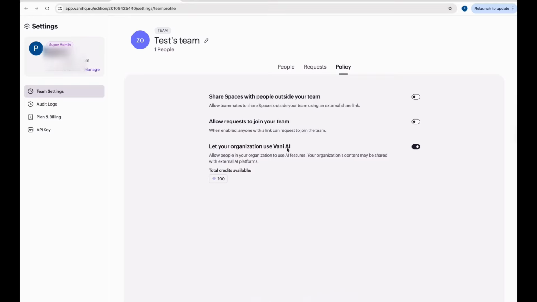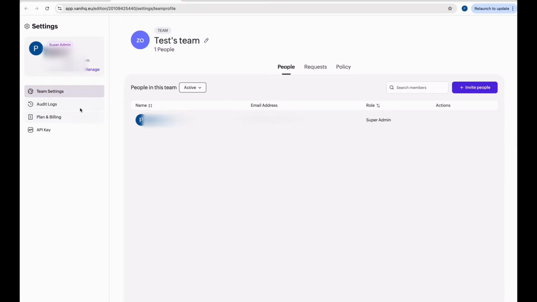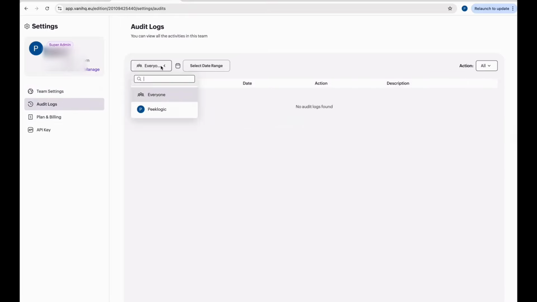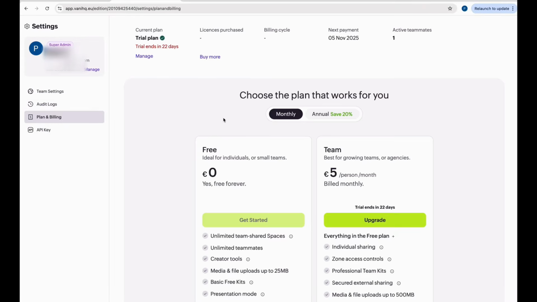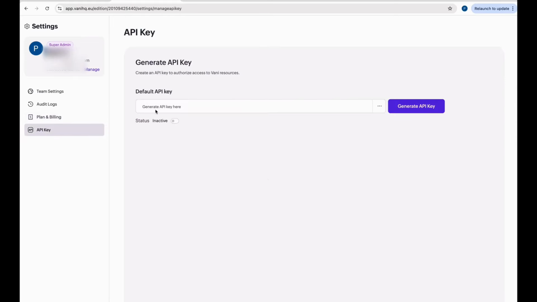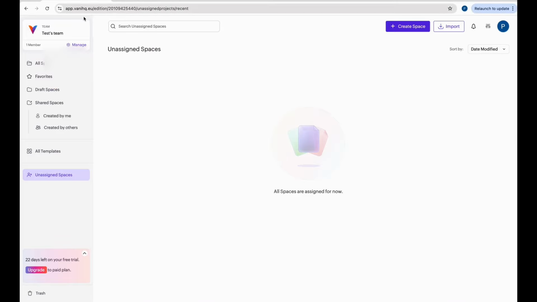In the settings, you can also find audit logs, your plans and billing. Vani is absolutely free, but you can move on to a pretty cheap pricing plan, which is only €5 per person per month, which is the best value for money on the market. And also there is a settings of API keys where you can generate an API key.